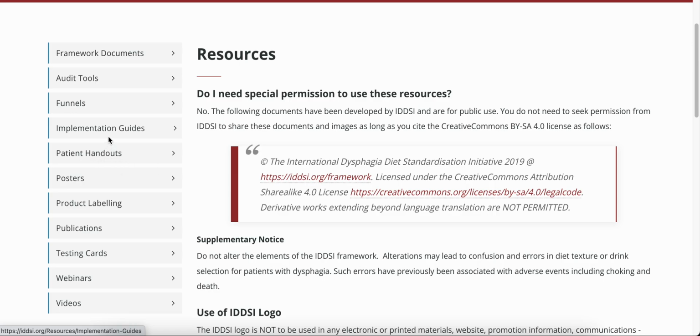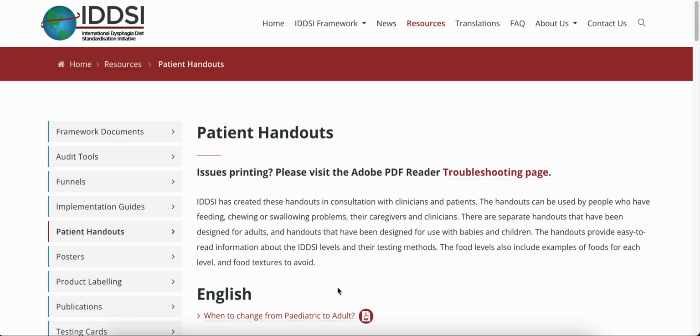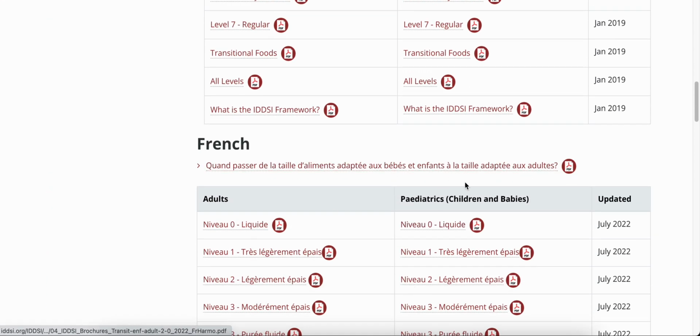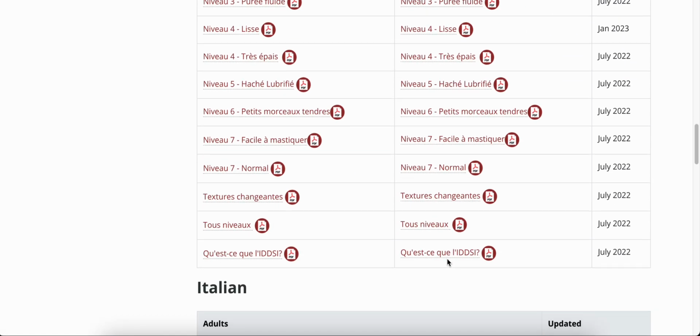For example, by clicking patient handouts, you'll be able to see what is available in English and any other languages that it might be translated into.